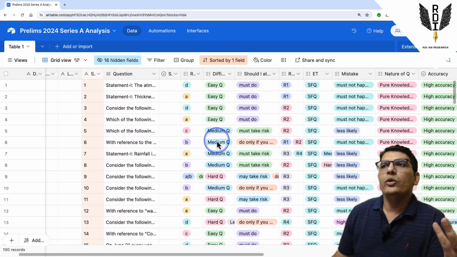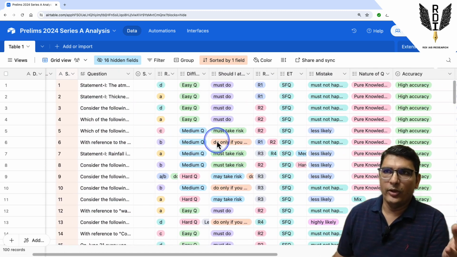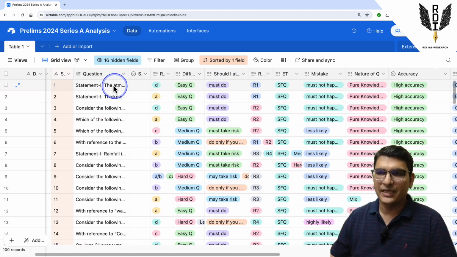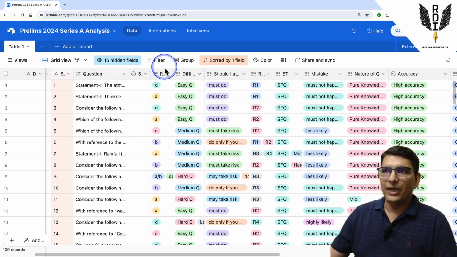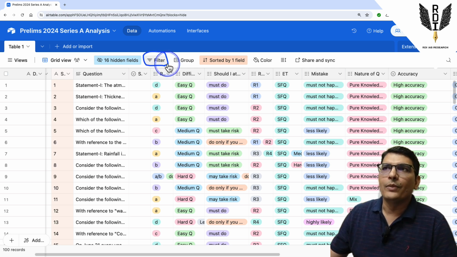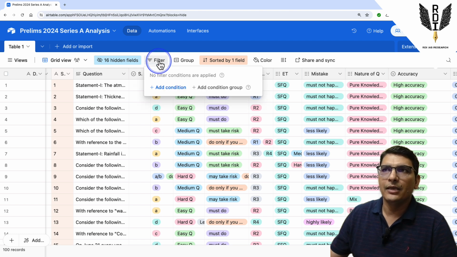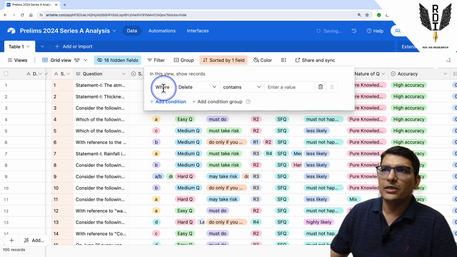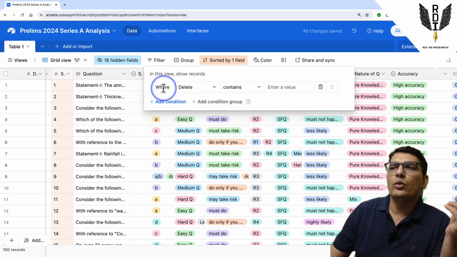Now, how do you analyze your performance? So the first thing, as I've already told you, you need to fill this column, student answer column. After that, you have to use this button, filter. So just left click, add filter, add condition. So what is the condition? Now, for example, you want to see how many easy questions were there, right?